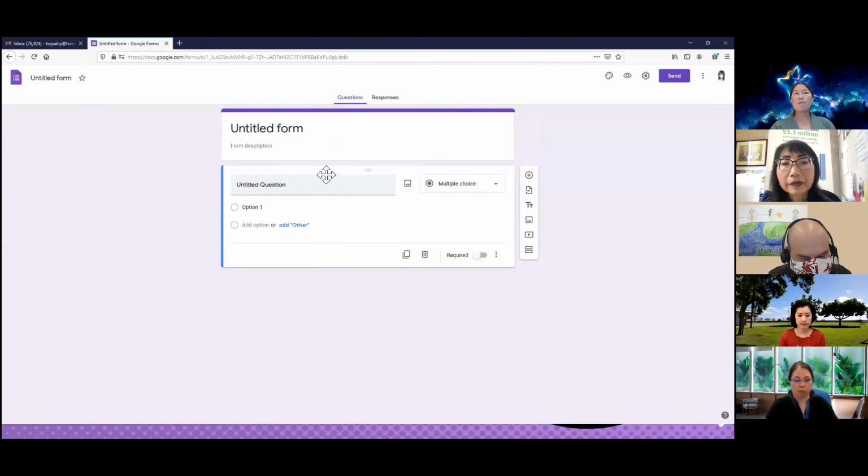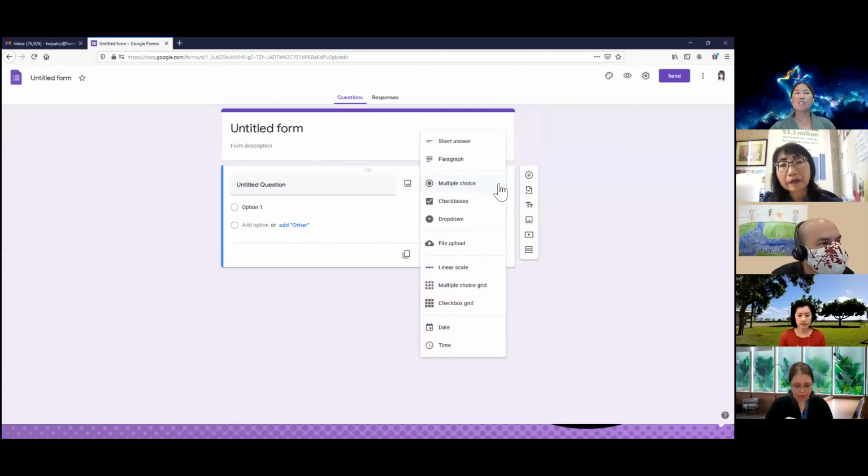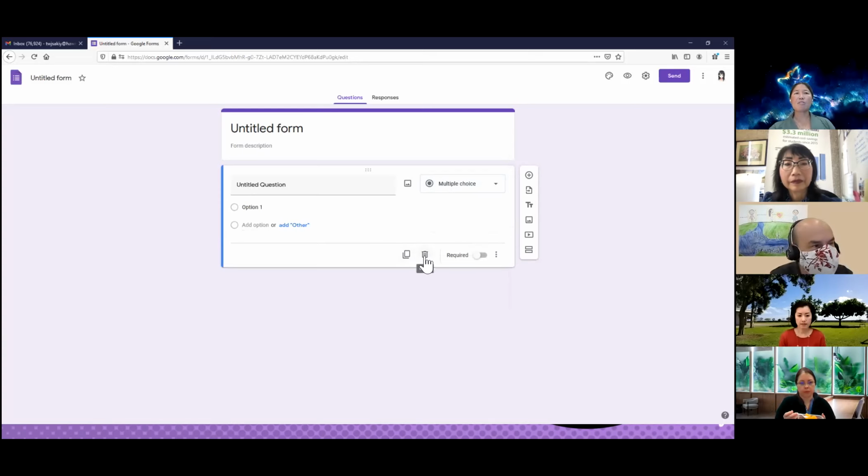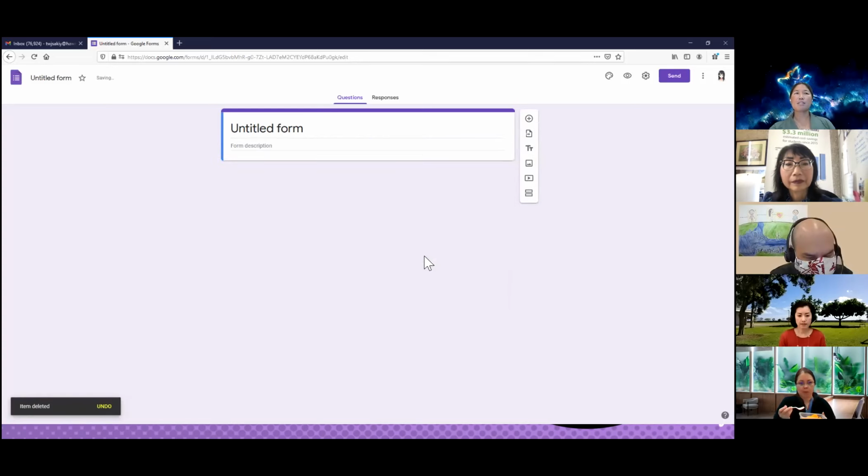When you start with the blank form, you always are given one question by default, just to let you know that you can start there. There are different types of questions. You can change the question types. Since I'm going to create a form and borrow some questions from other forms that are in my work area, I'm going to delete this question because I don't need it.